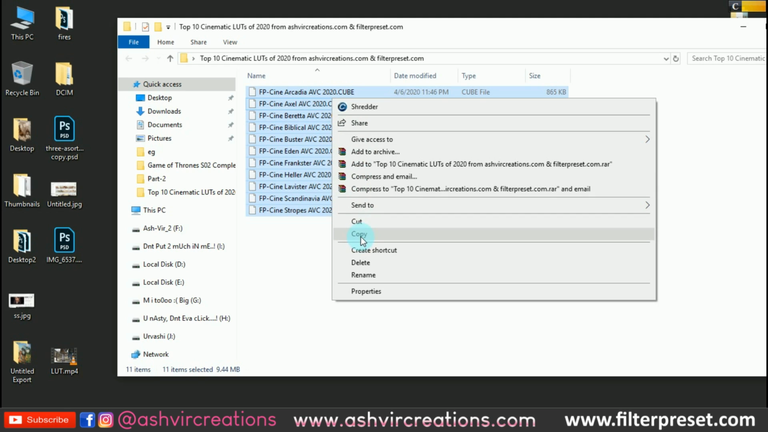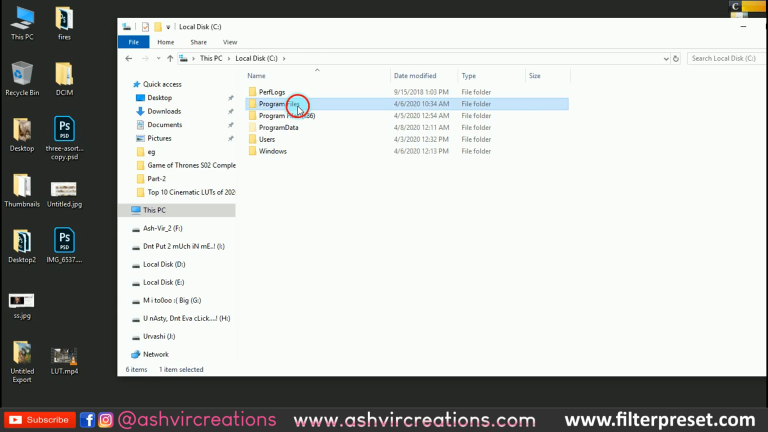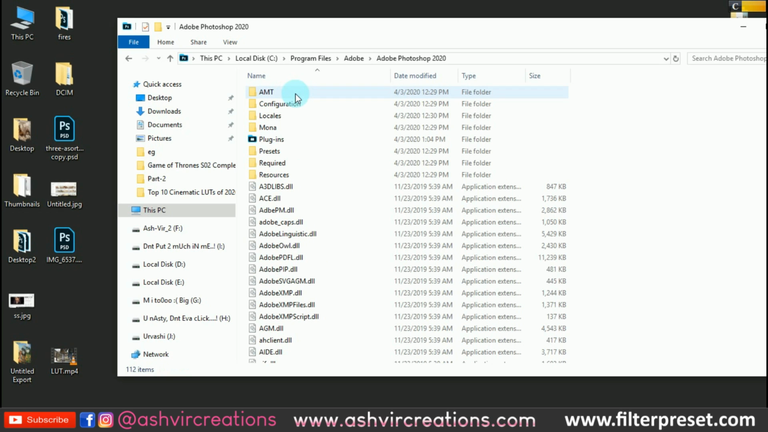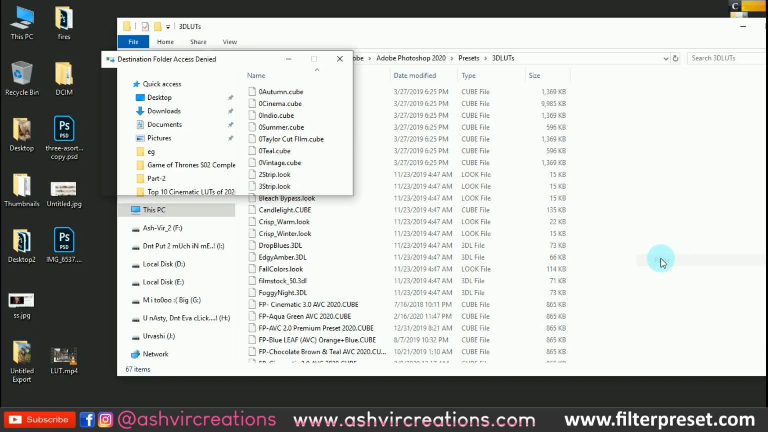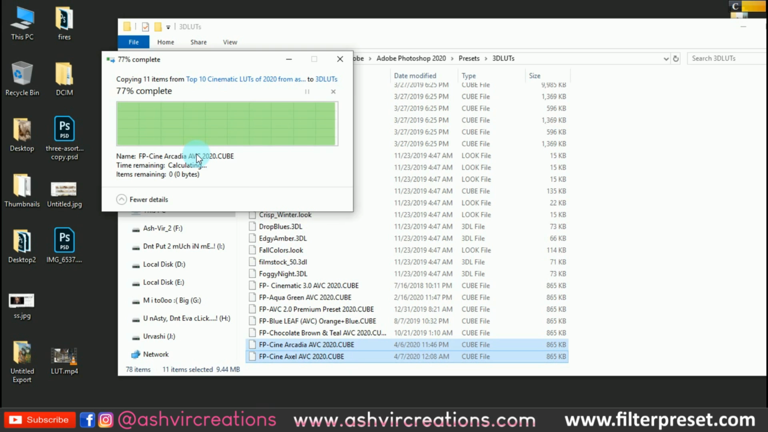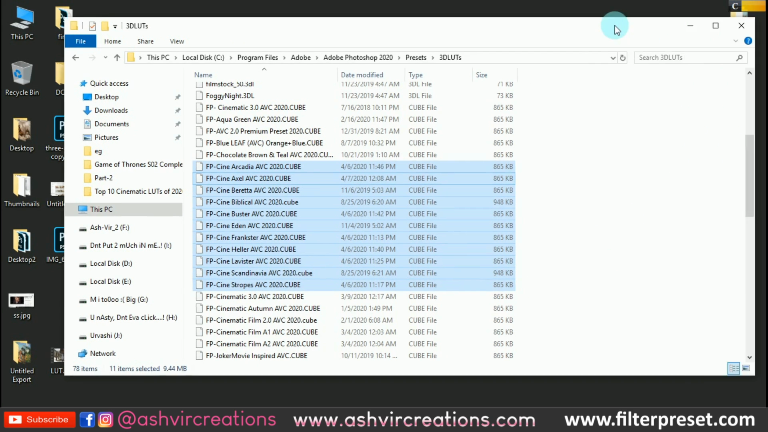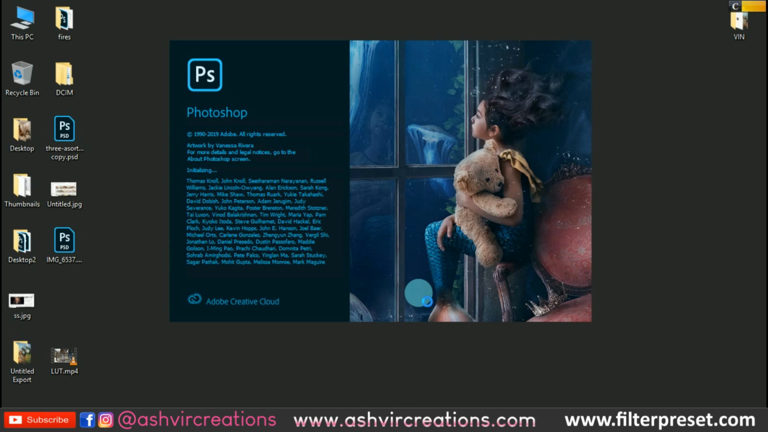Now just copy that 11 LUTs file and go to the C drive. Go to Program Files, then go to Adobe, select Photoshop, select the preset folder and go to 3D LUTs, paste that 11 LUT file over here and just hit continue. So you can see here is the FP Cine Arcadia, FP Cine Excel, and here are the 11 presets for the 11 LUT file. Now we're going to restart our Photoshop and see how it actually looks when you apply this to your photos, and let's make it look more cinematic with the help of this LUT file.